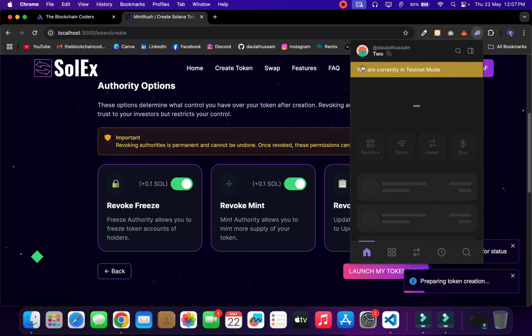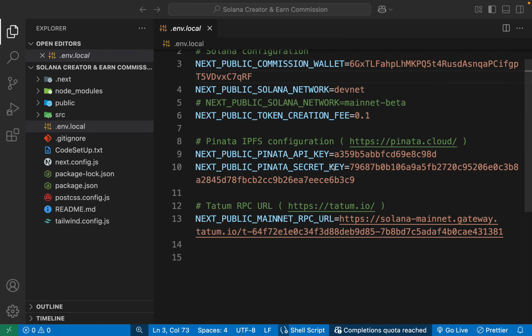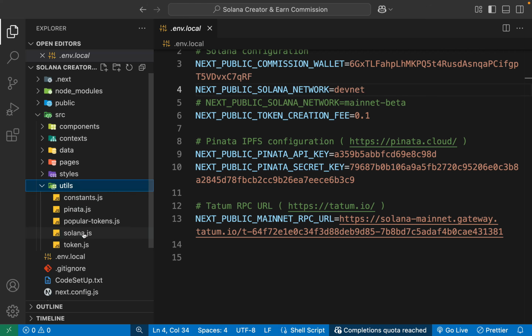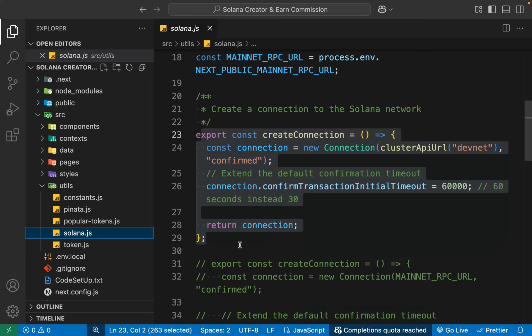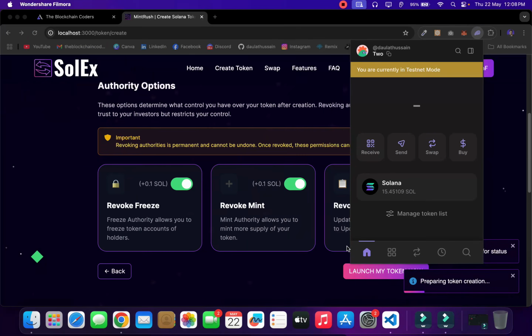If I come back here, you can see I'm connected with the DevNet. Let me check one more time. So I'm DevNet activated. Come back here, go back to the Solana. You will find that I have activated DevNet. Okay. Now let's create the token one more time.